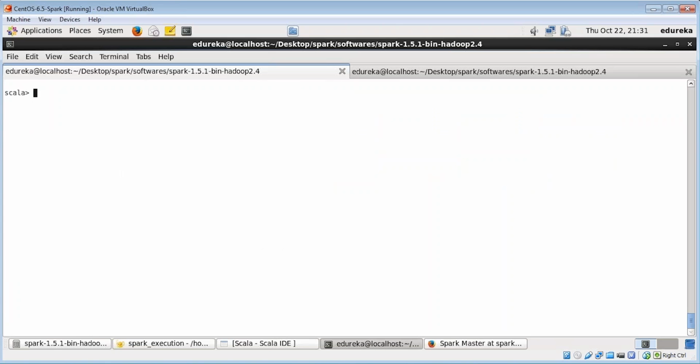Can we install Spark on Windows? Yes, you can install Spark in Windows also, Bhavik, but mostly it will work only in a Linux environment. Okay, so first we are going to load the file.